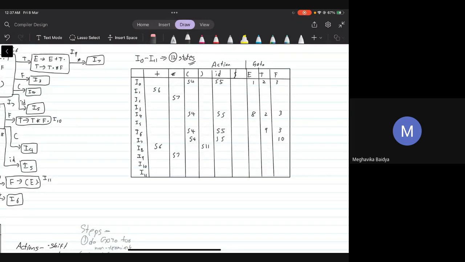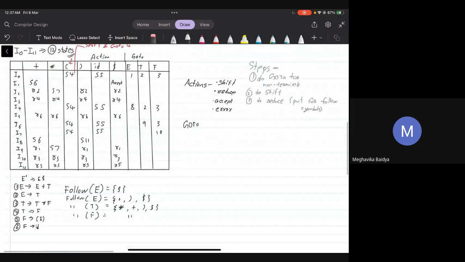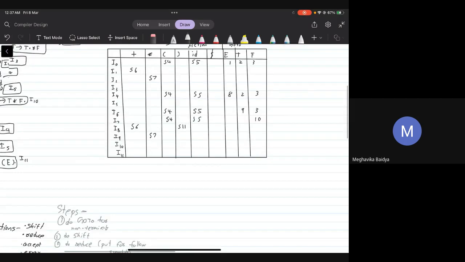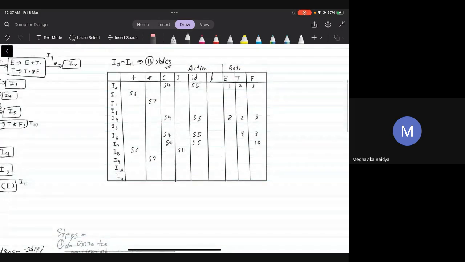Okay. So we can check the same thing. Is there anything wrong? It does not look wrong. Okay. So shift is also done. Now we have to do reduce.